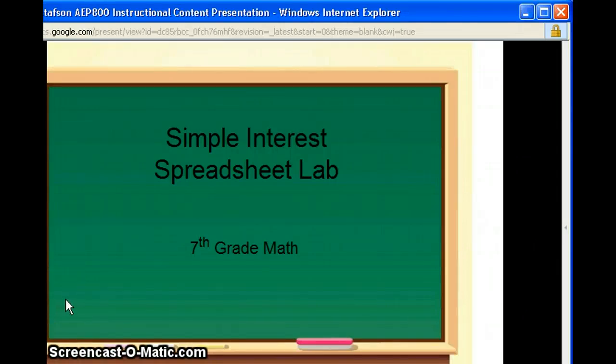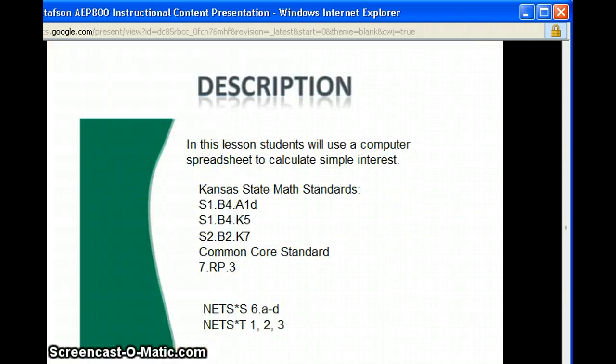Today we're continuing our lesson on simple interest by taking it into the technology lab and building a spreadsheet. In this lesson, students will use a computer spreadsheet to calculate simple interest. And as you see, it follows along with our Kansas State math standards. It also is incorporating some of the new Common Core standards that we're going to be learning. And then there are the technology standards for the student and the teacher that are also incorporated in this lesson.